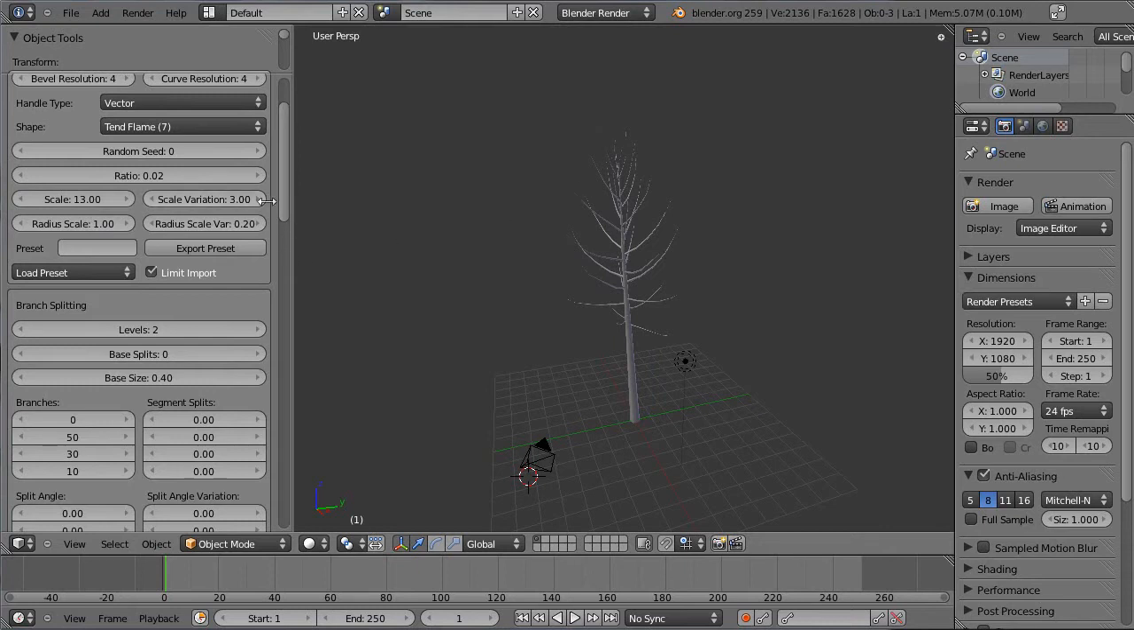The scale variation is the amount of difference between the seeds. So with a scale variation of 3, I believe it will go 3 above or 3 below that 13, so between 10 and 16 every time you generate a seed. That's why you see such big differences at the moment in those different seeds. But if I set that to 0, as I go through the seeds, you'll see the height doesn't actually change anymore, it just changes shape.